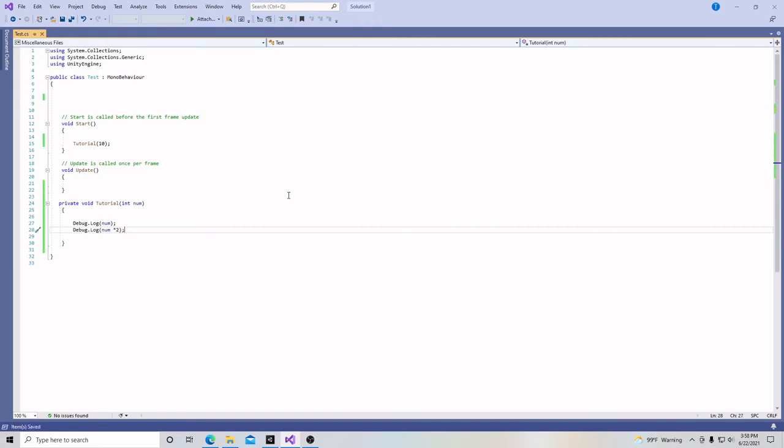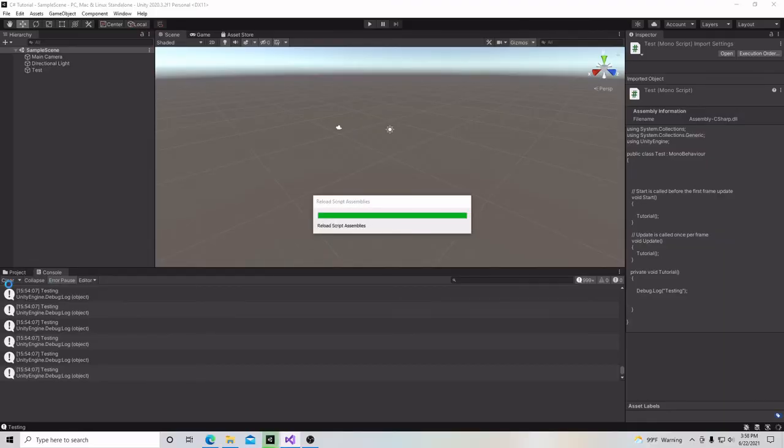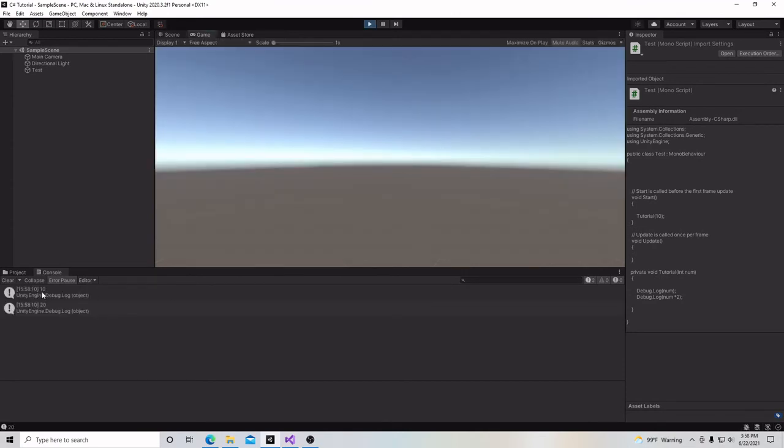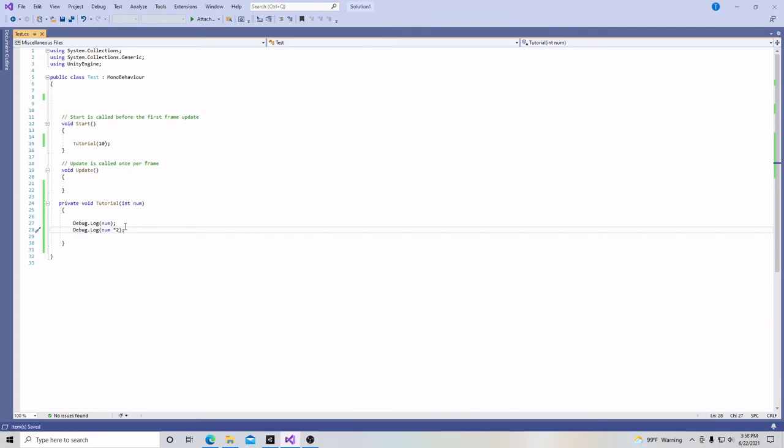So let's go ahead and hit save. Let's go back into Unity. Let's clear this out. Let's hit play. So now I have 10 and now I have 20, because that is what I passed through here using this integer.